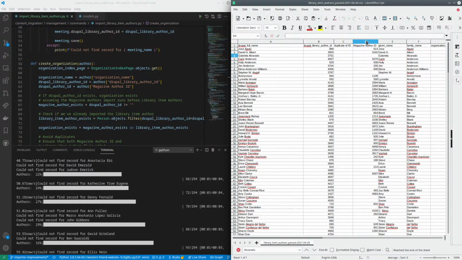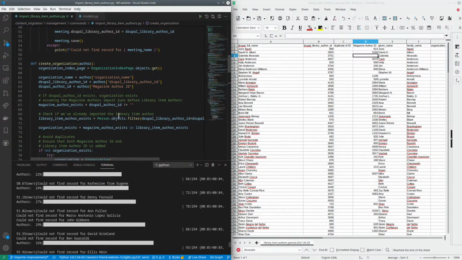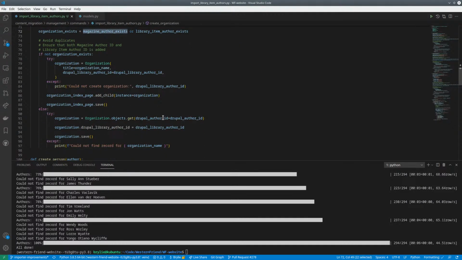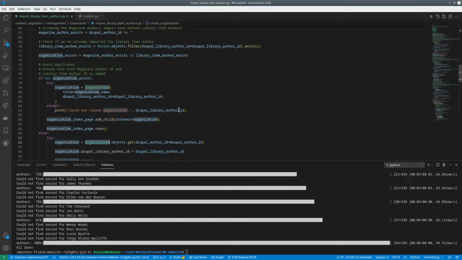All right, so the case doesn't have a magazine author ID, so it shouldn't really be trying to find it by magazine author ID. That could be the problem. Yeah, because I'm combining them into one logical statement. Magazine author exists. Organization exists. So I'm combining these two. And in the else, yeah, that's it. I found it. So it's not a data quality issue.